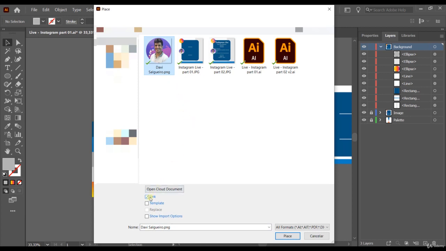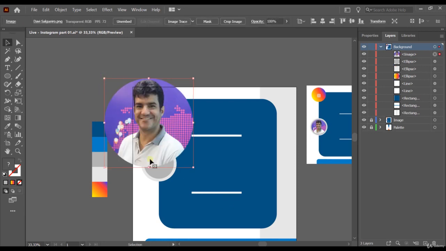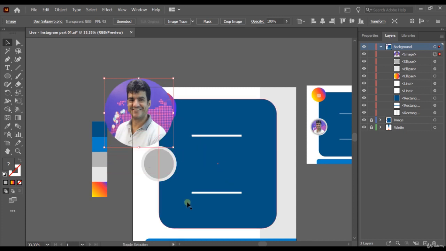Just remember, you can use the link or you can remove the link. If you remove the link, the file will be inside the Illustrator file and it won't be linked to the original file. I'd rather remove the link, but it's up to you on how you want to use it. And then just press Place. Click once, you'll have the size that you want and you can reduce or increase. It's really up to you.